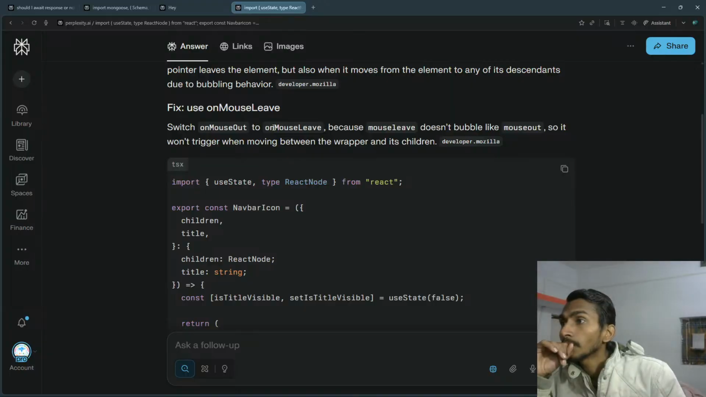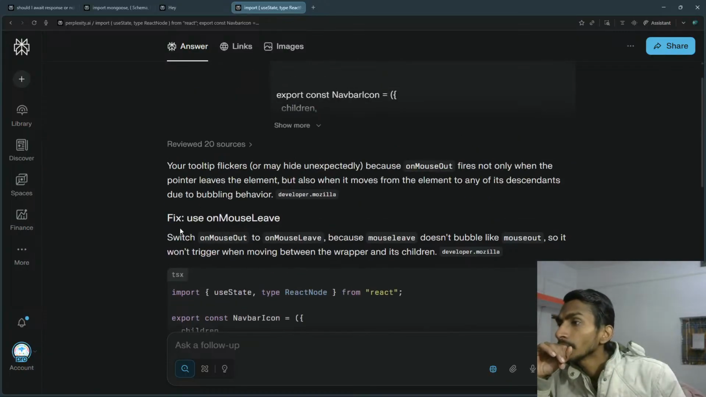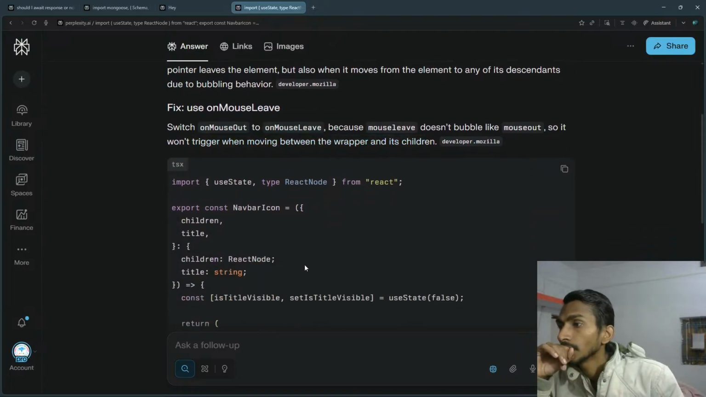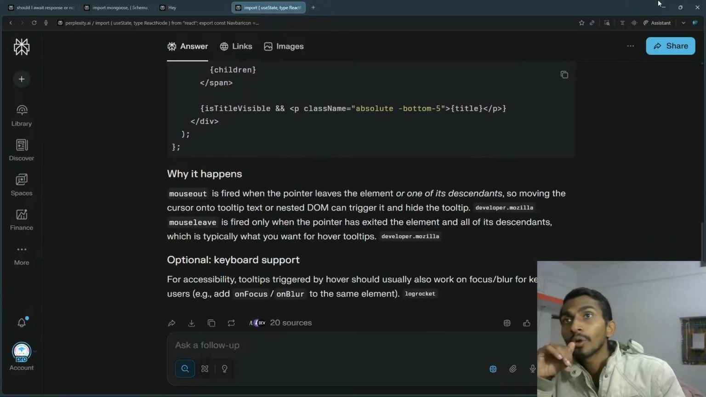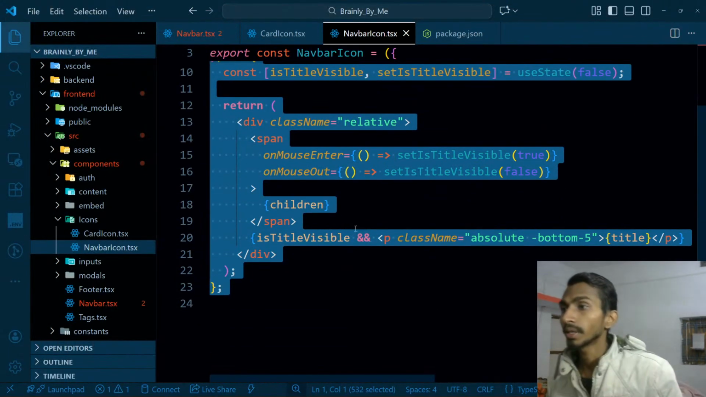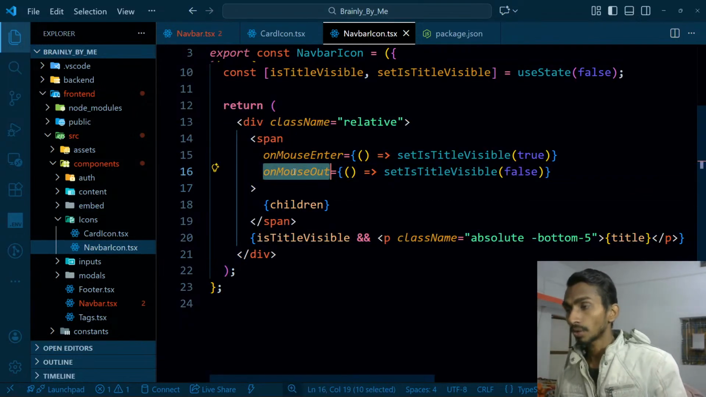So switch on mouse out. Okay, what is the problem? Fix the on mouse leave. On mouse out to on mouse leave, because mouse leave doesn't bubble like mouse out, so it won't trigger when moving between the wrapper and children. Oh, has that been the problem? Like I should be using on mouse leave. Okay, let's try that. It's simply saying that instead of using that, let's use on mouse leave.